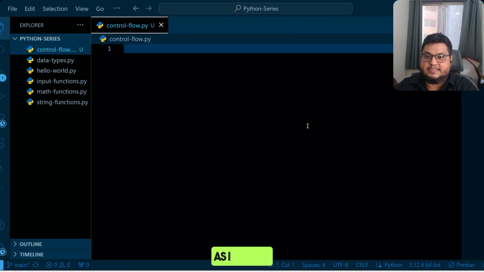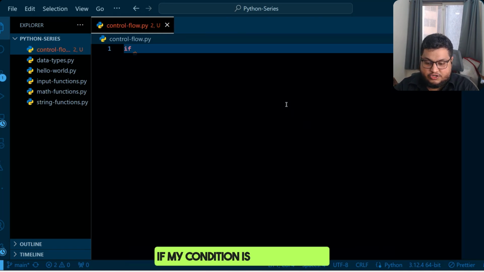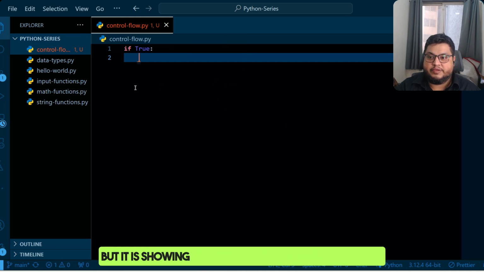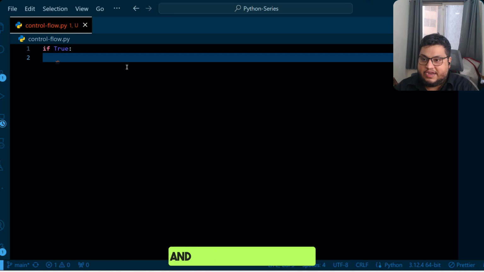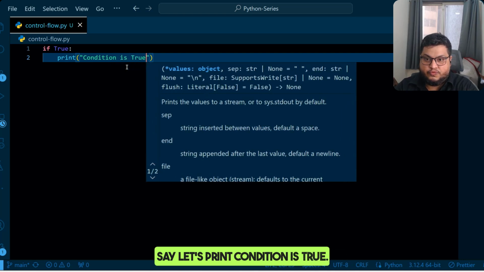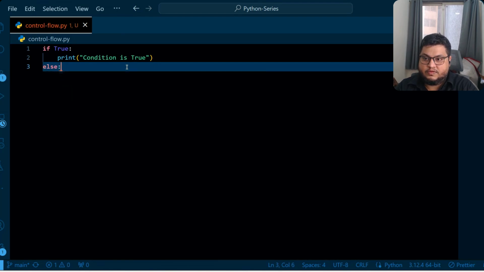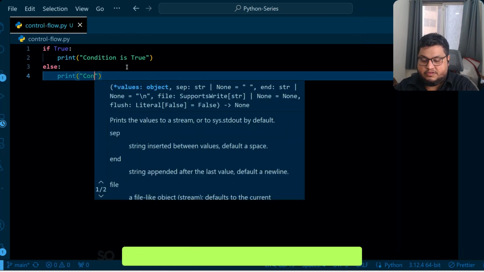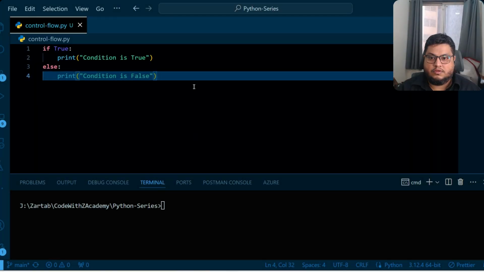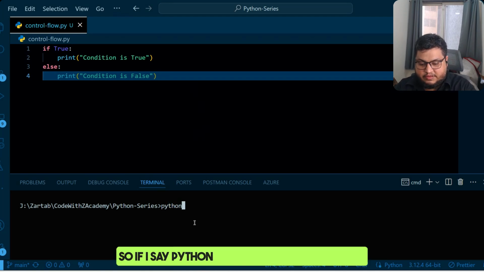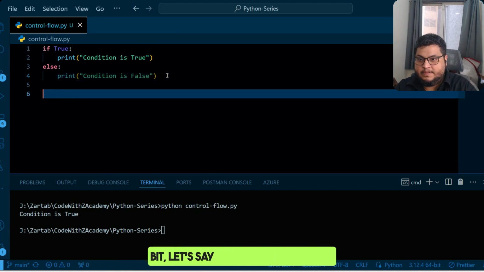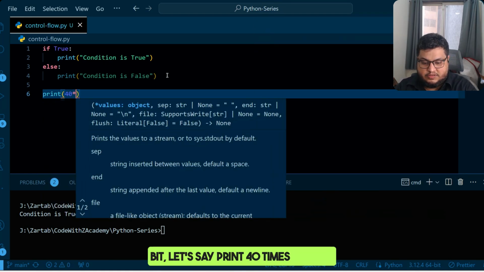So let us write a very simple application. As I said, if my condition is true, let's say I'll write true. See, the moment I press enter, it gives me an indentation. This indentation is showing me how I will write my application. So I say if true, and then after my if true, I say print condition is true. Then I have got else, and I say print condition is false. I will obviously never reach here. Let us try to execute this. If I say python control flow, it says condition is true and it will always be true. So if I change this a bit, let's say print 40 times a hyphen.